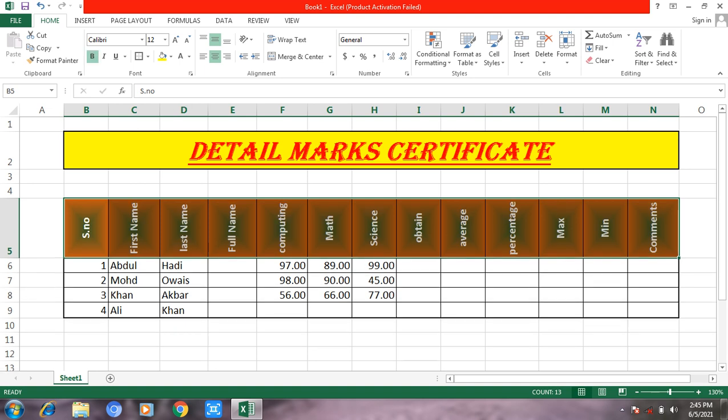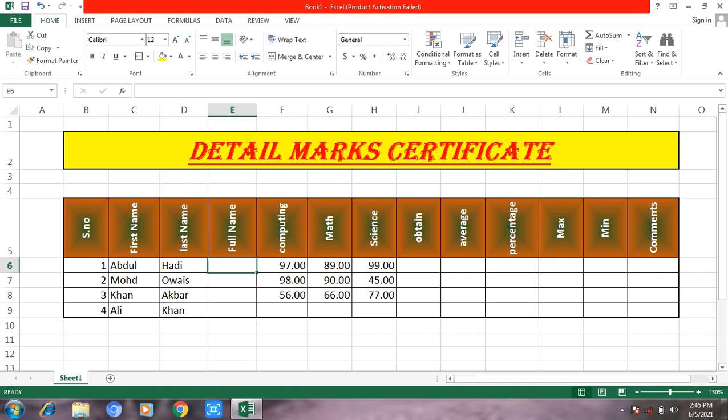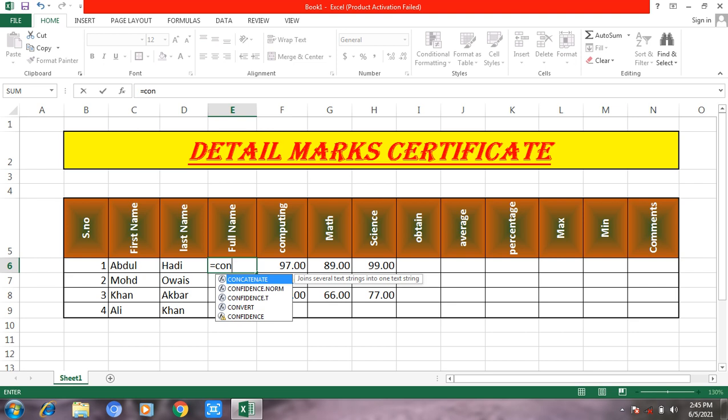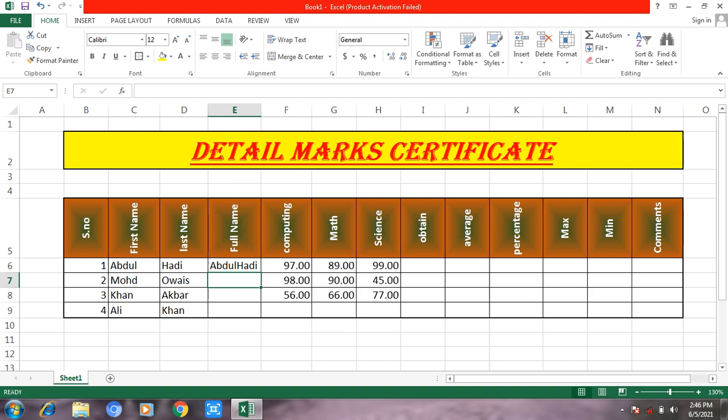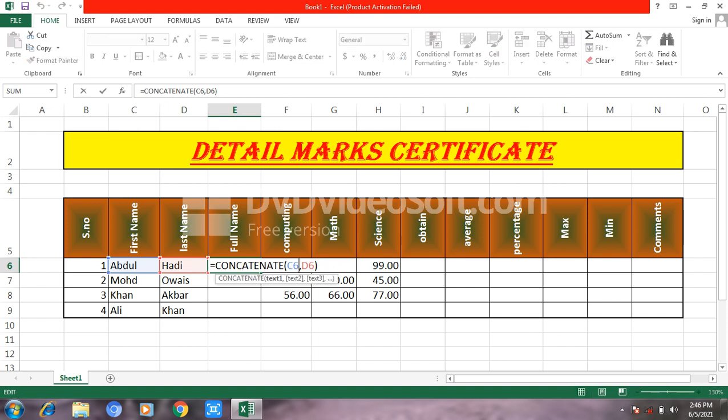Double click on concatenate, the first cell, comma, the second cell, bracket close and enter. Now you can easily see the name appears as Abdul Hadi, but there is no space. We double click on it, press F2, and here we put quotation marks, Shift and the quote key which is near the Enter key, a space, double quotes and comma, and press enter. Now you can see a space between these two names.